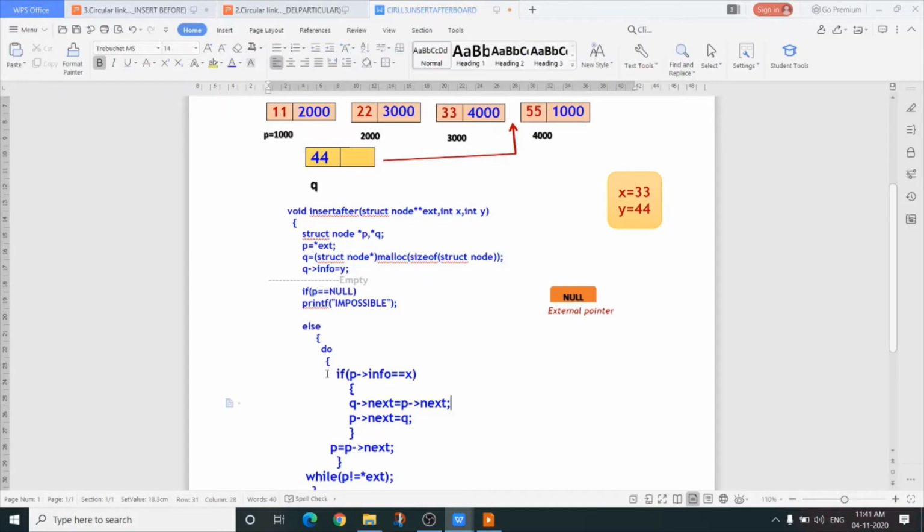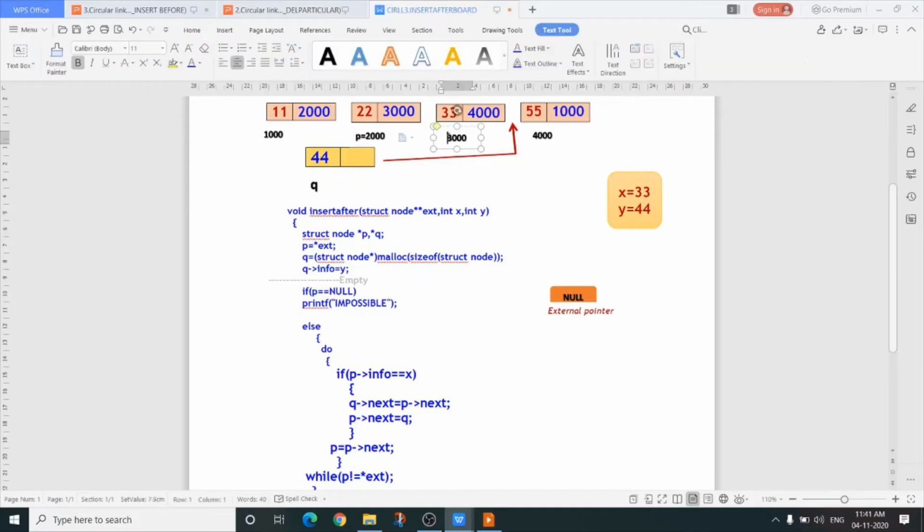So again, if p arrow info equals x, is p arrow info x? No, it is 11, not 33. Then what you have to do? p equals p arrow next. Now our new p is this node. Again check: while p not equal to *ext. Is p equal to *ext? No, it is 2000, not 4000. Then if p arrow info is x, is p arrow info x? No, it is 22, not 33. Then p equals p arrow next. So p is this node.